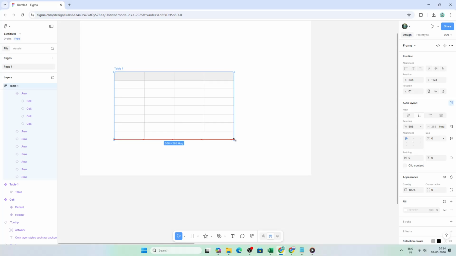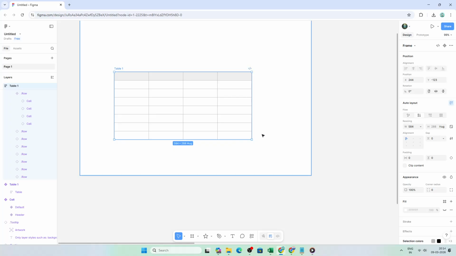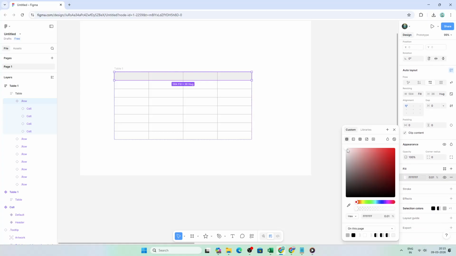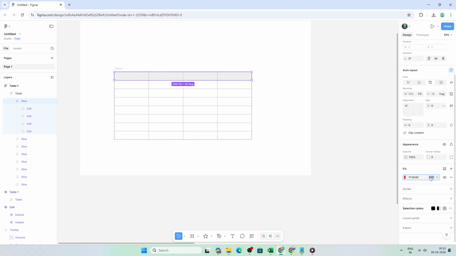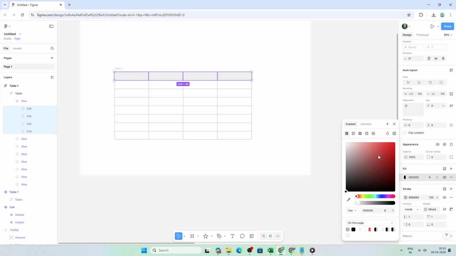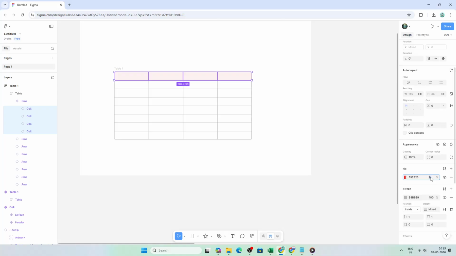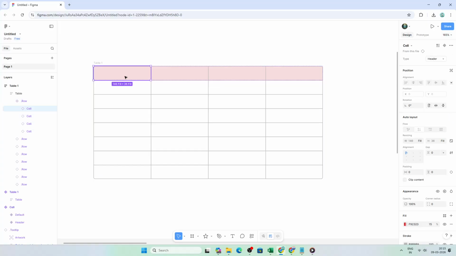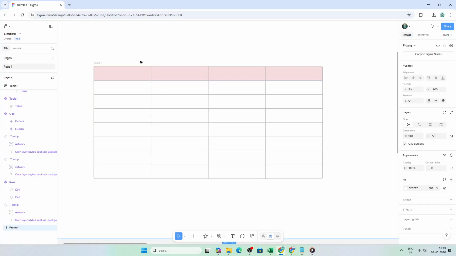If you want better readability, consider giving the header a slightly different background color and bolder text, and keep a strong contrast for accessibility. You can also refine borders, spacing, and cell padding to make the table feel balanced. For data clarity, align numeric values to the right and text to the left. If you plan to reuse this table, turn the header or a row into a component so updates stay consistent across screens.